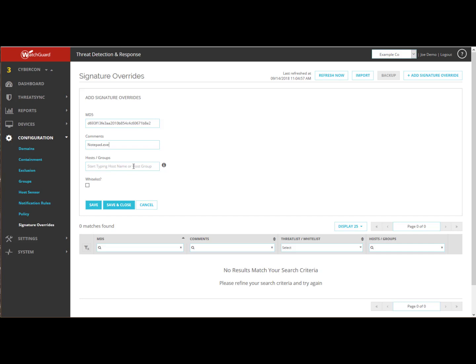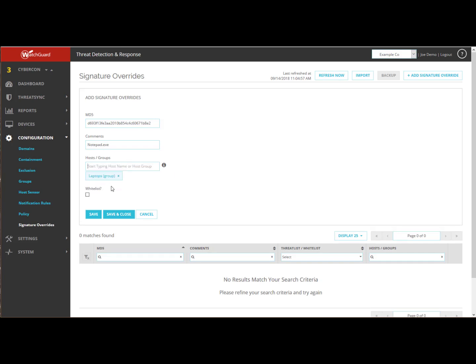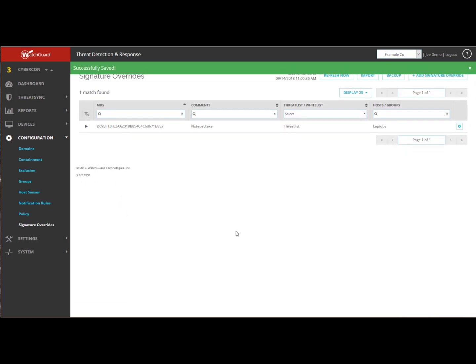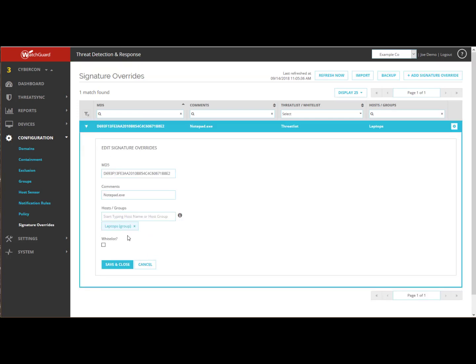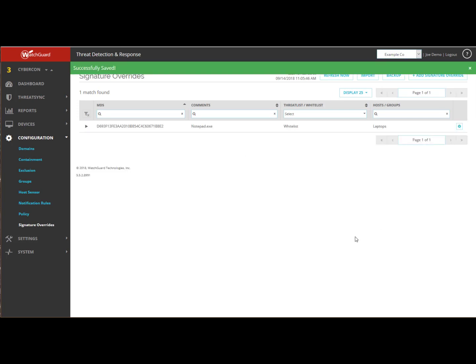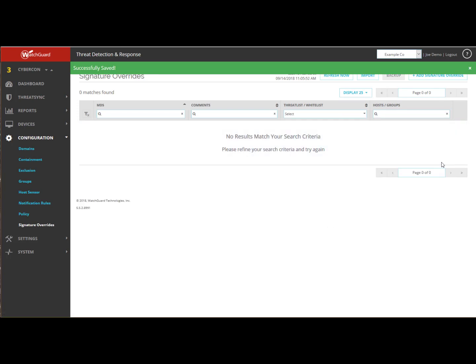notepad.exe. And I'm going to apply this just to my laptop users because I don't like them using Notepad for some reason. Save and close. And now it adds to the threat list by default. But wait, I've made a mistake. I actually want to whitelist it because I do need them using Notepad. And there, just like that, I can whitelist it. And to remove that, remove signature overrides.